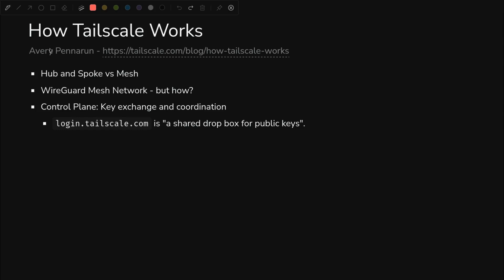So how does Tailscale work? Avery Pennarun, sorry if I mispronounced that, wrote a very detailed and informative article on Tailscale's blog. So you can go to this and read the whole thing if you want. I'm just going to provide my notes from reading this article, my best understanding of how this works for you. So there's hub and spoke. That's the traditional VPN network where everybody has to go through that central VPN server to get to the other nodes on the network. And there is mesh network.